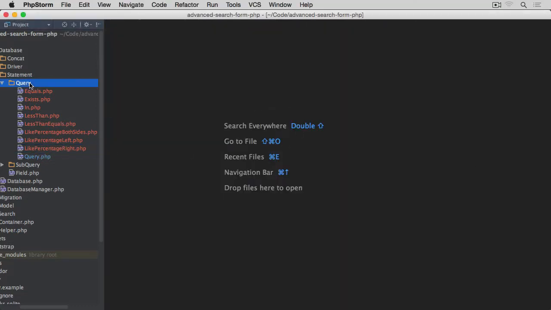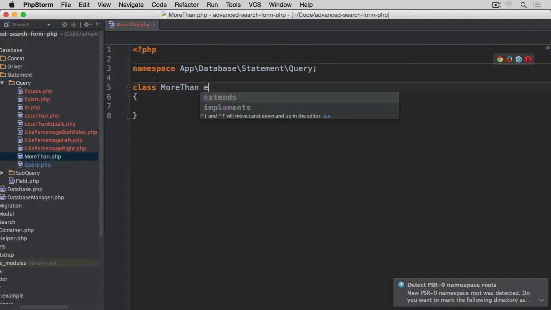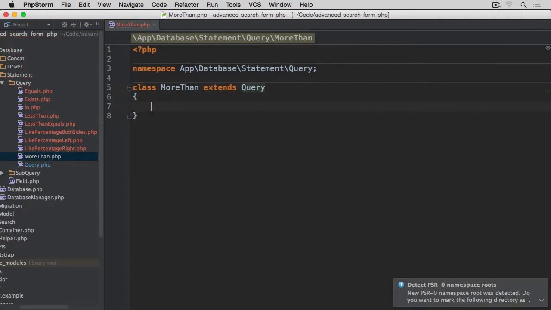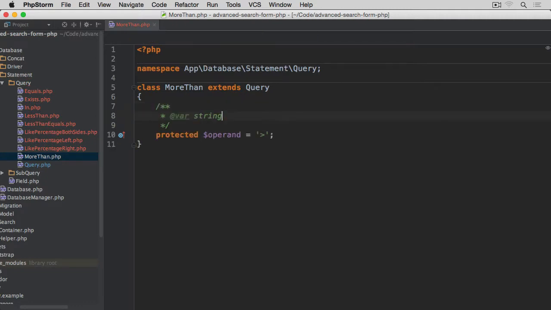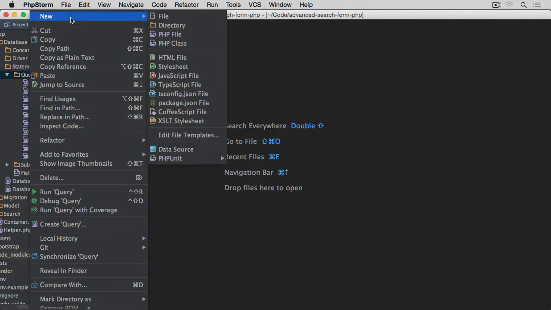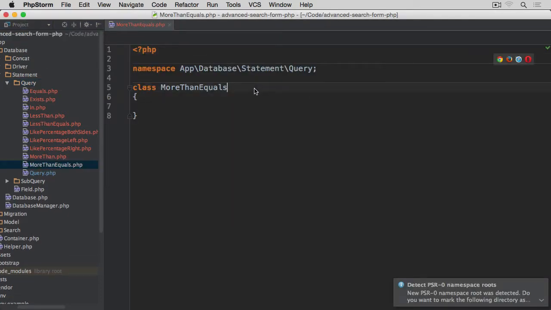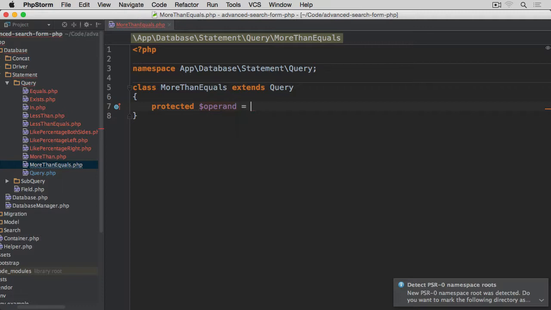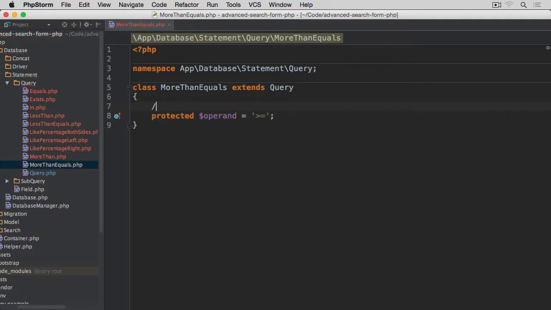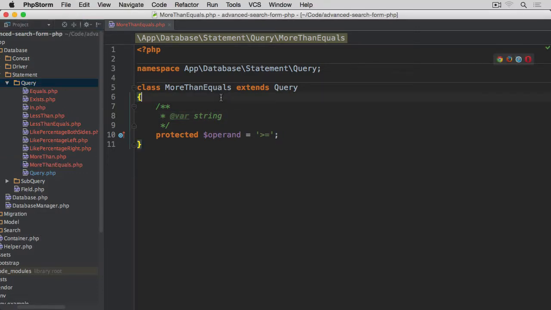Next one is going to be MoreThan. So new class MoreThan, and again we're extending Query. This one is going to have protected operand only, overwritten to the more than symbol. We can now save it and close it. After MoreThan, we have MoreThanEquals, and again, we're extending Query. And this one we have protected operand equals more than equals, string as well.